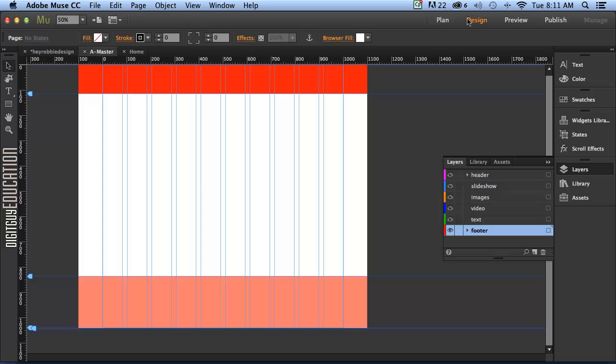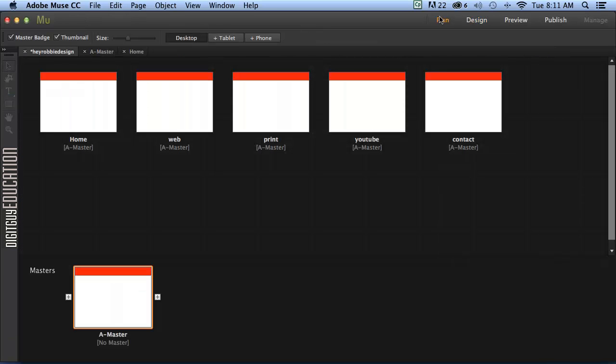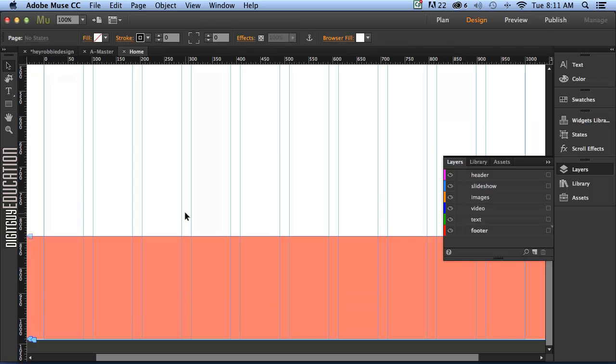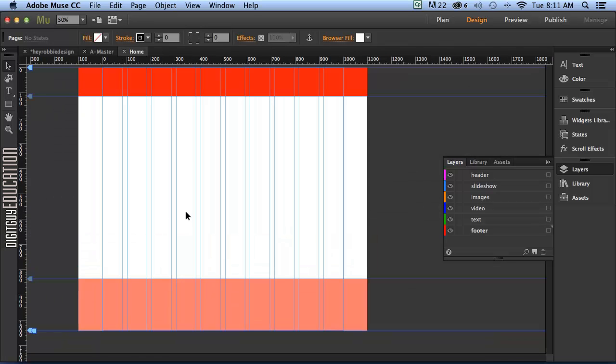So let's have a look now at what that looks like. If I go to design view up here, or go back to plan view first, I should say, you'll notice I can't see the footer, but if I just double click on any of these pages and just scroll up or zoom out, Apple minus to zoom out like that, you'll notice all those pages look exactly the same. They have the orange at the top and the tint at the bottom. Okay, let's go back to our A master.